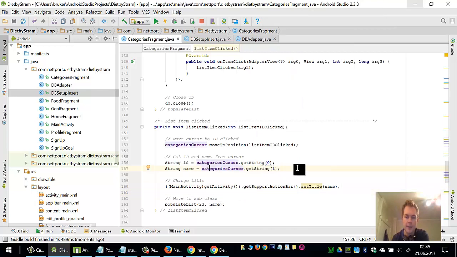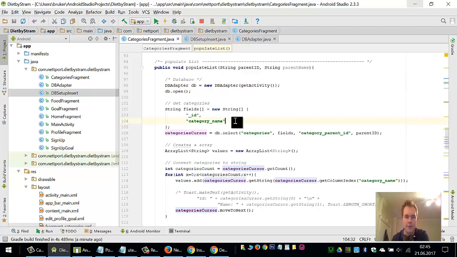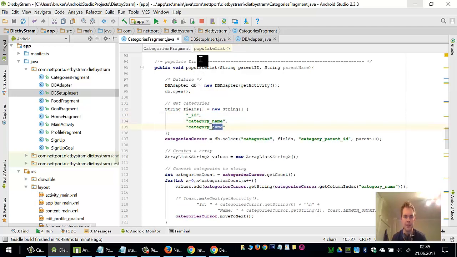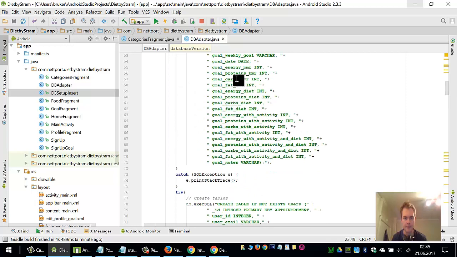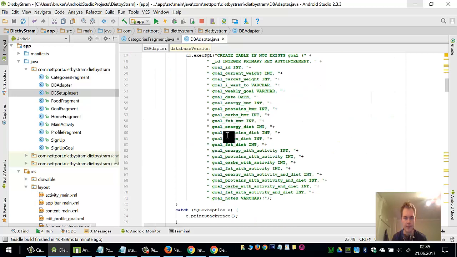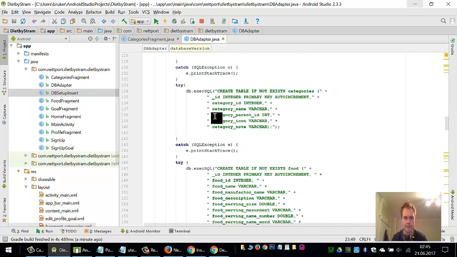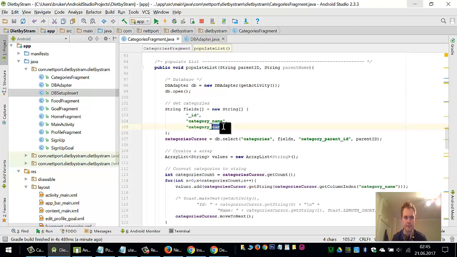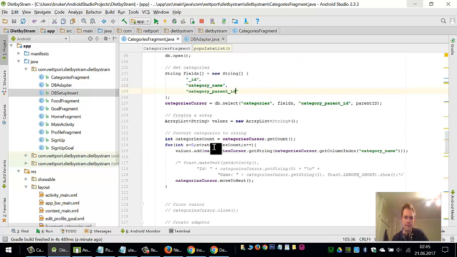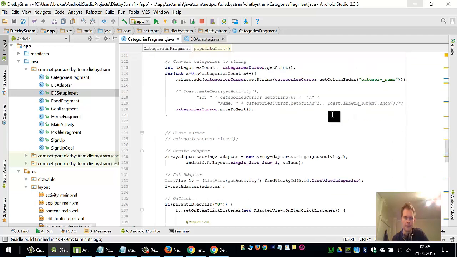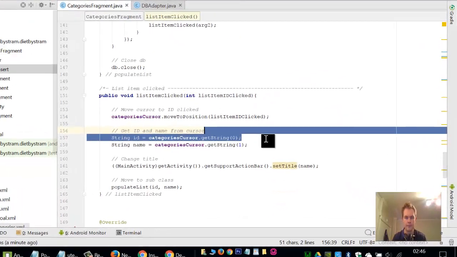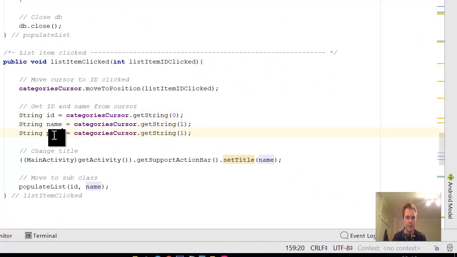And I think I want to know if it's a parent or not also. So let's first find out if it's a parent or not. So let's add the parent ID. We have here parent ID.